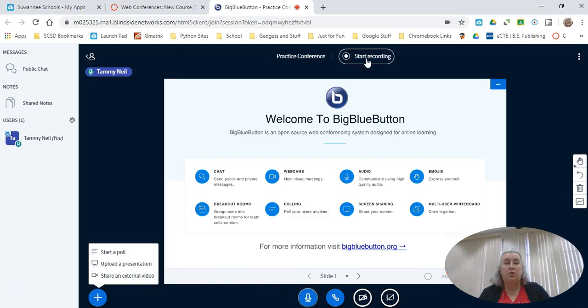We have start recording up here. Remember, if you do record your conference sessions, it only lasts 14 days. And then Big Blue Button, this is not even Canvas. This is a company that works with Canvas. Big Blue Button deletes those after 14 days so that they have server space. You can turn your camera on or off. You can share your screen, so if you wanted to show them how a program works, you can do so. You can mute yourself. You can leave the audio behind so you don't hear anything.